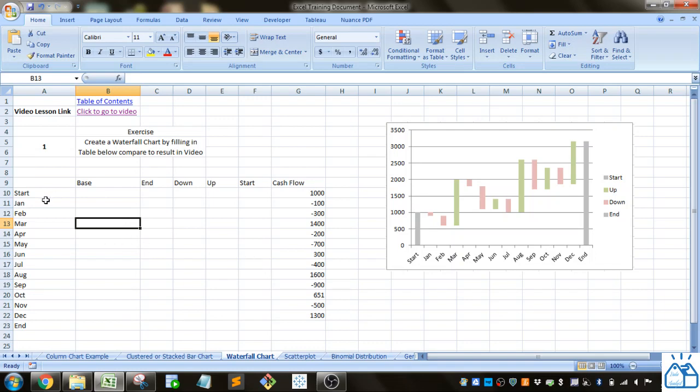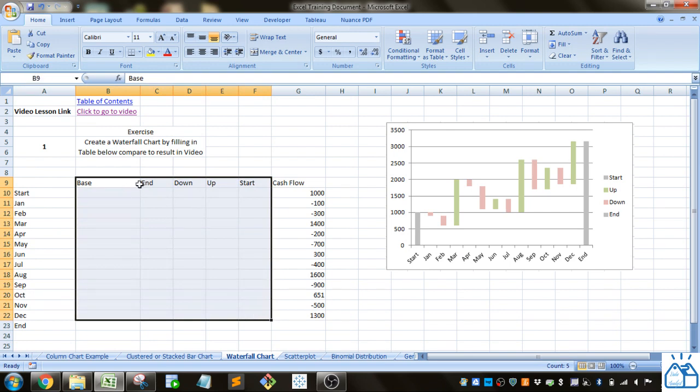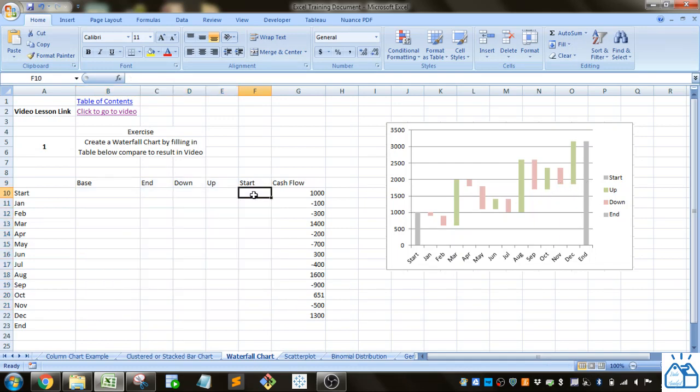So we've got our data of the months here and the cash flow for each one of those. And then we inserted columns here, the base and down, up, and start to facilitate us creating this waterfall chart. So the first thing we're going to do is create the start, which just equals the first value here, whatever we start with. And then we'll create the down and up columns here.